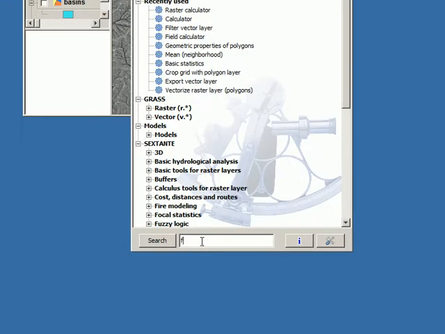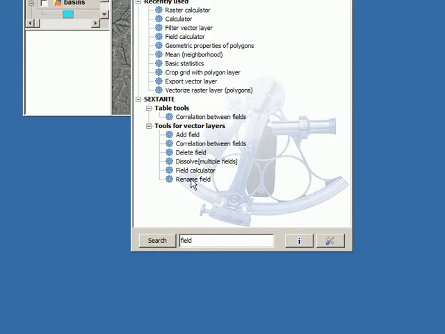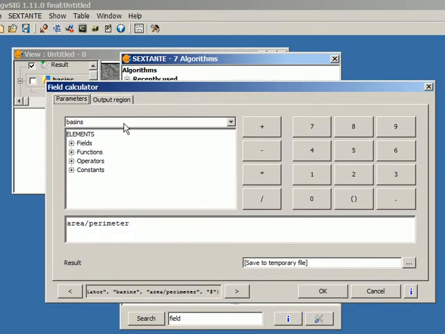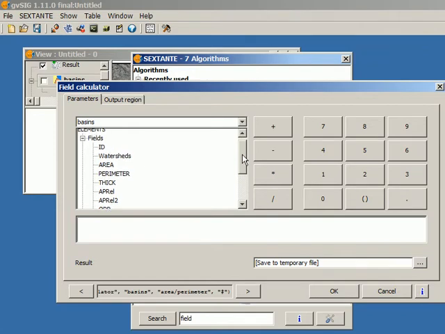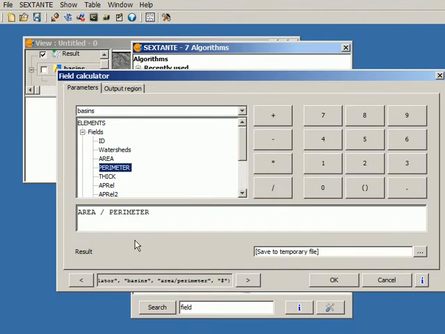So I go back to the toolbox, look for the field calculator again. Here it is. I select the layer that I want to use, basins. You see this is the formula that I want to use because I have already executed this algorithm with this formula, and it just puts here the latest value that I have used. But you can just go directly here, do it again, and select area divided by the perimeter. This is the formula that I want to use, and as it happened in the case of the raster calculator, you can double click on the element here, also on the functions and on operators and constants.